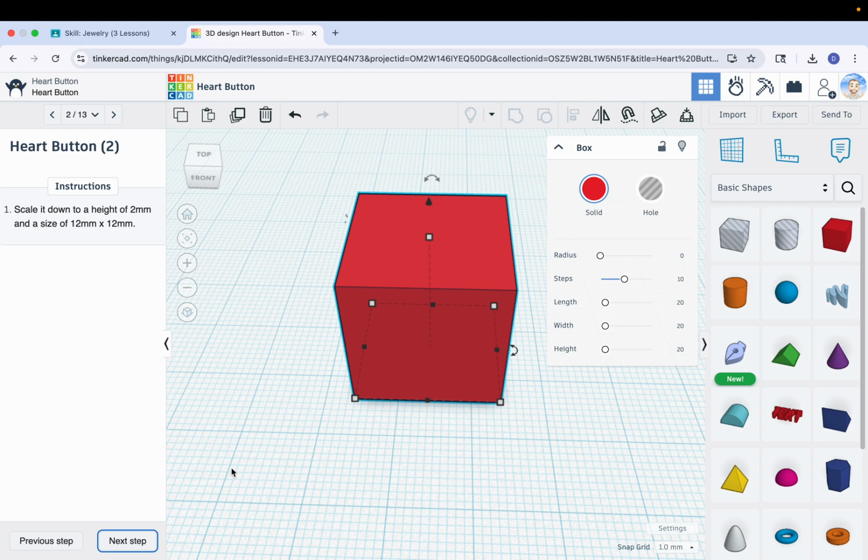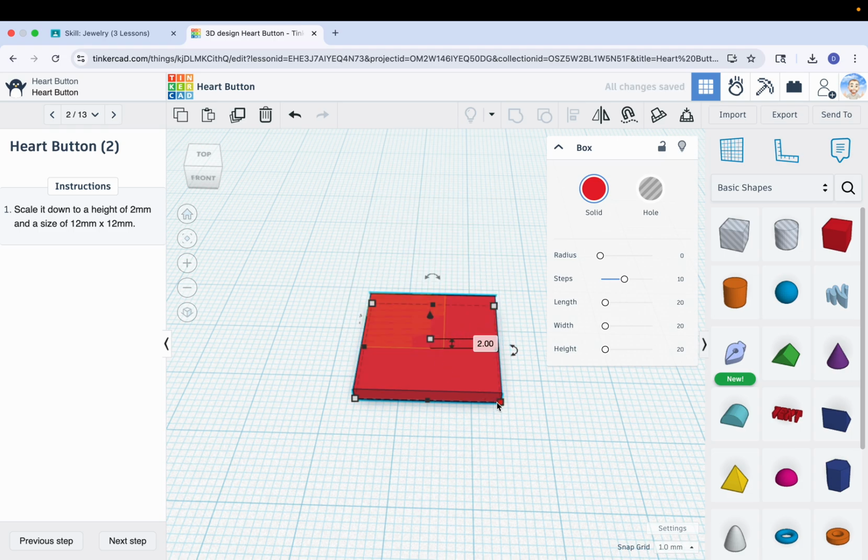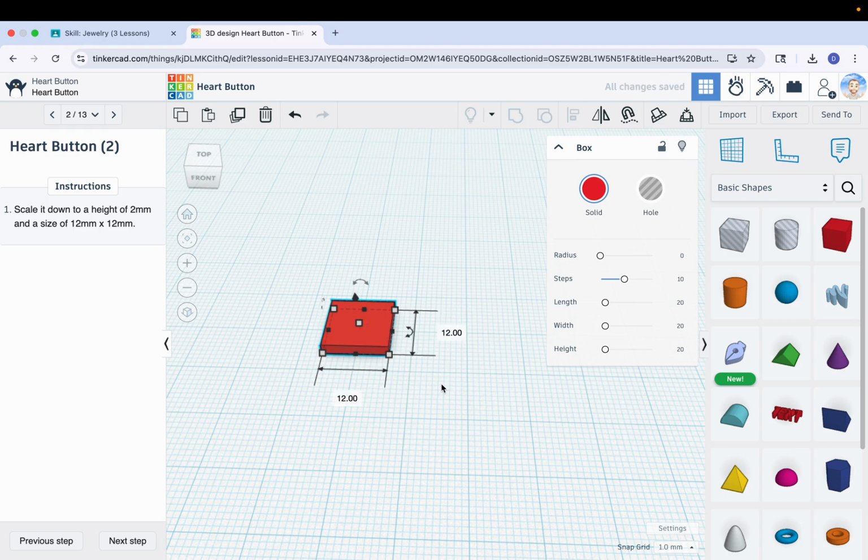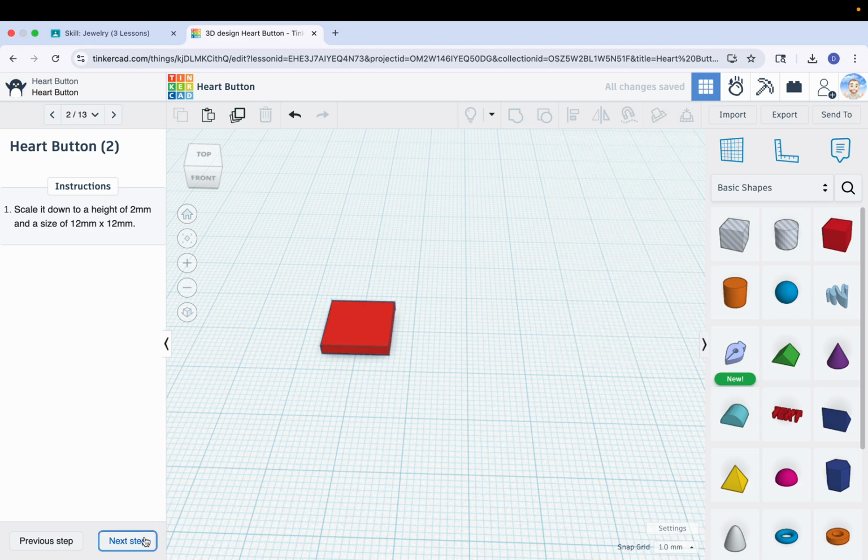Scale it down to a height of 2 and a size of 12 by 12 millimeters. All right, so here's my height. I'm just going to go ahead and type in 2. Let me see if I can get it selected first. There we go. Hit return. And then the width and the length, I'm going to change to 12 by 12. And there we go. We've got our first set of directions set.